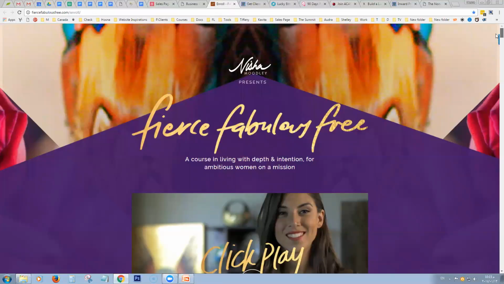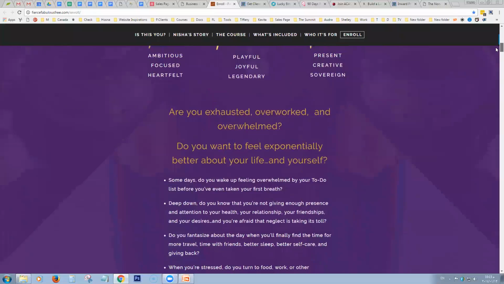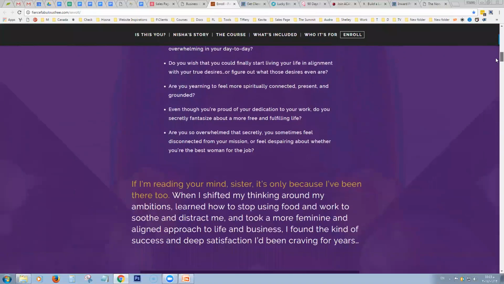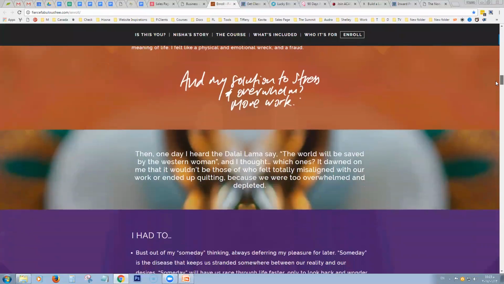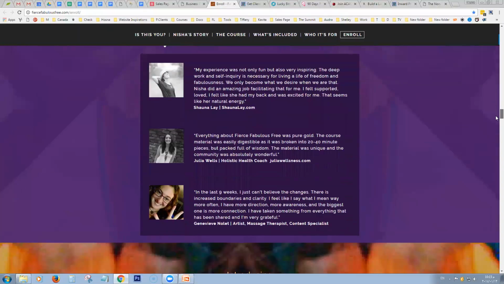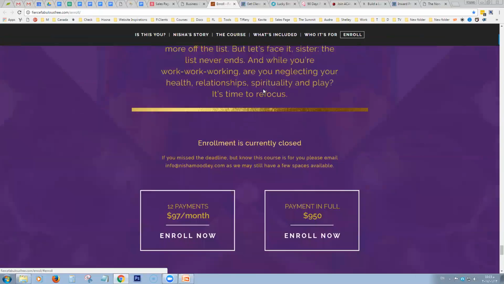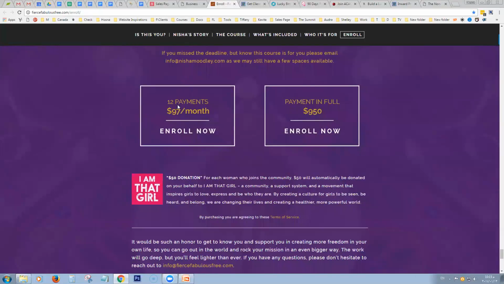I also like Nisha Moodley's sales page, Fierce, Fabulous, and Free. Same thing. She's talking about the program, what others have achieved with the program, what is included in the program. And if I try to enroll now, there are 12 payments options or payment in full. So there are certain ways that people can pay for a program. Obviously, this is not a monthly membership. This is a one-time payment to get access to a full course.